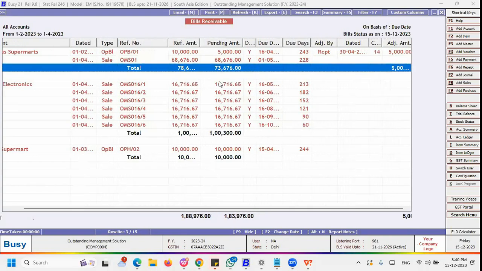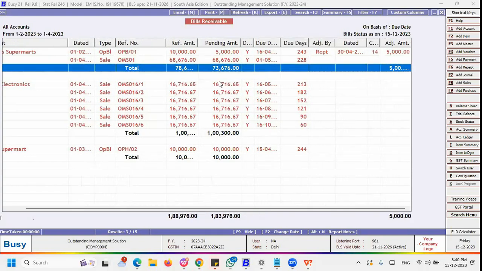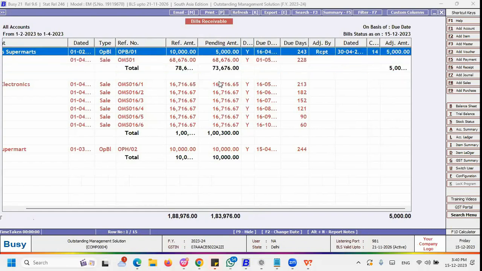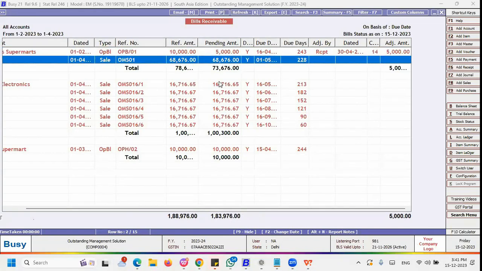And the due days are also shown: 43 days for the first opening balance, that outstanding. Opening balance is nothing but the previous year value, the previous year pending amount, that is treated as an opening balance. 228 days due has happened for the second bill, that is the 68,676 rupees value bill. So this is how you can check the due dates from here.